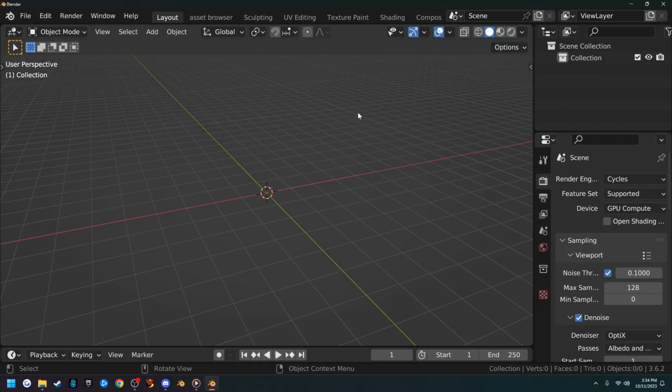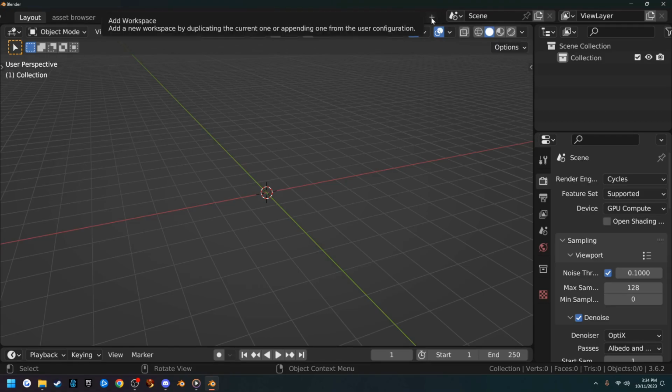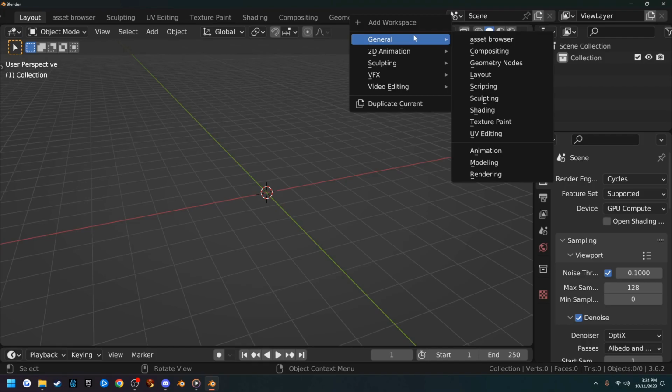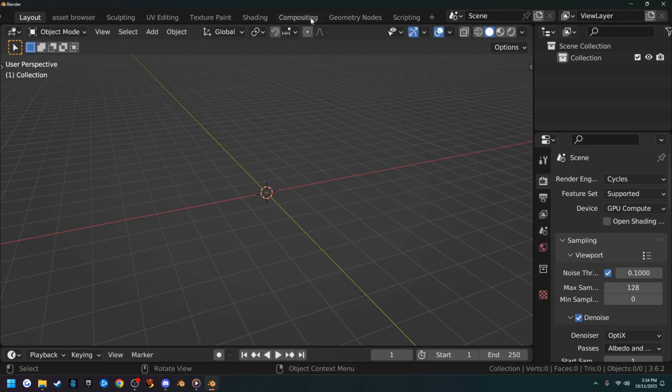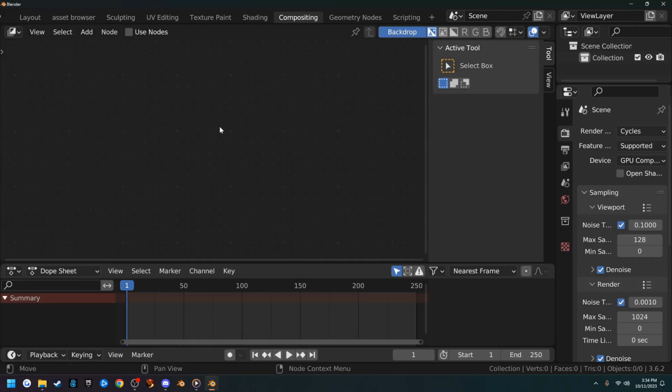So I've opened up a new fresh Blender here because I have my images I want to mess with. And we are going to go up here to the Compositing tab. If you don't have a Compositing tab, if you hit this little plus up here, you can go to General and Compositing and just make one. And then you'll have one up here. So jump into the Compositing tab.